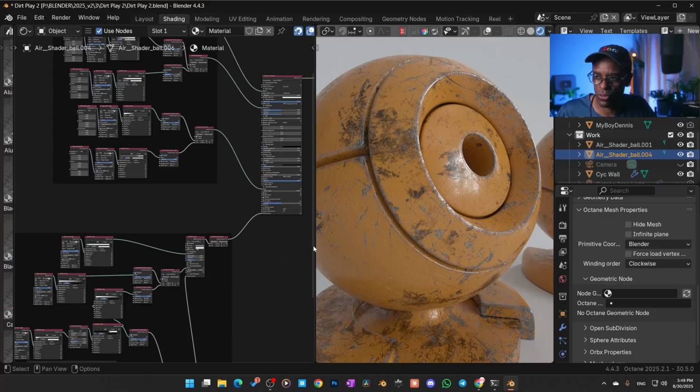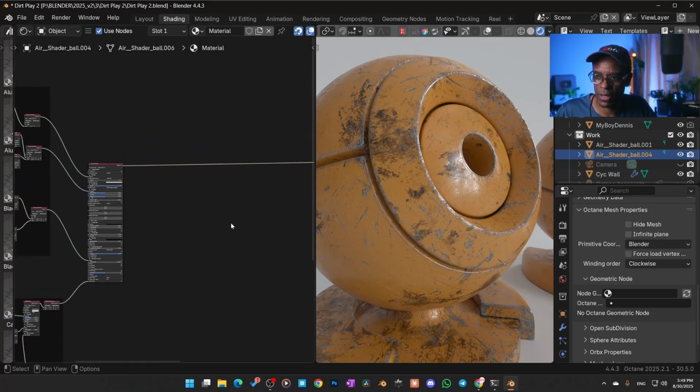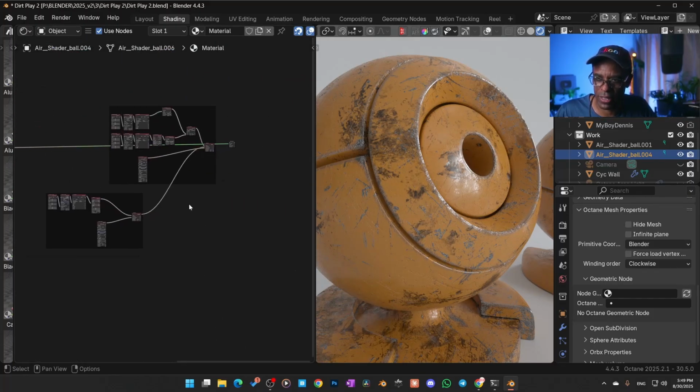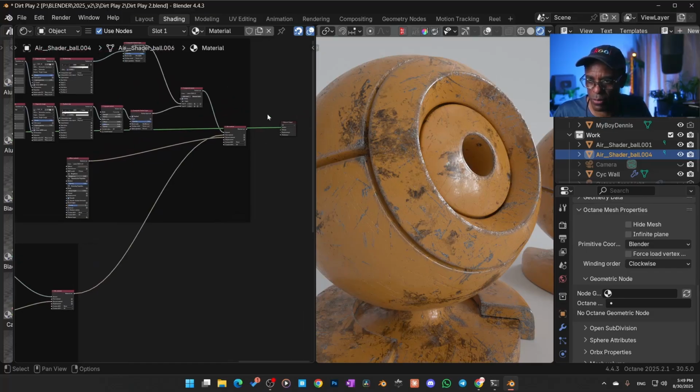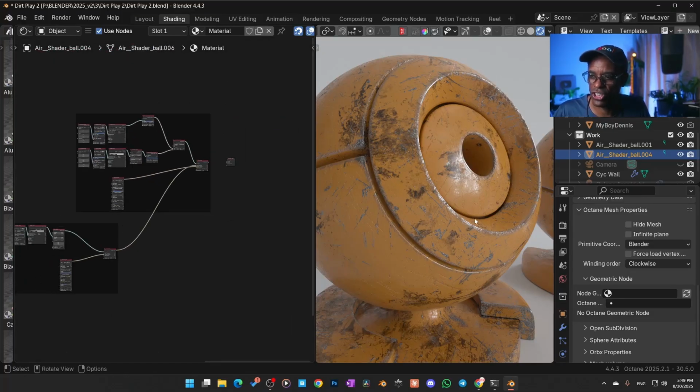Then I took it to another level. Like, all right, I don't even have it plugged in. Yeah, I don't even have them plugged in yet. So I took it to another level. Let me go ahead and disconnect this. This is just the base.